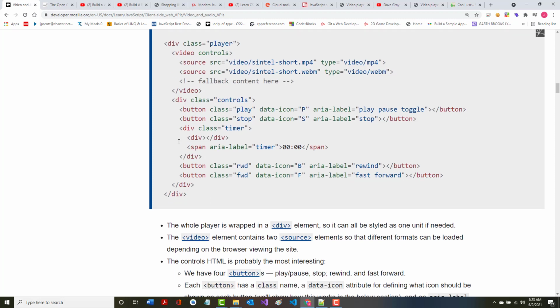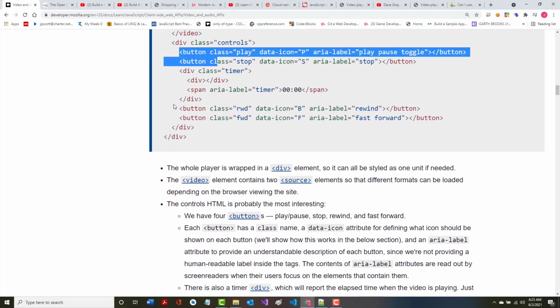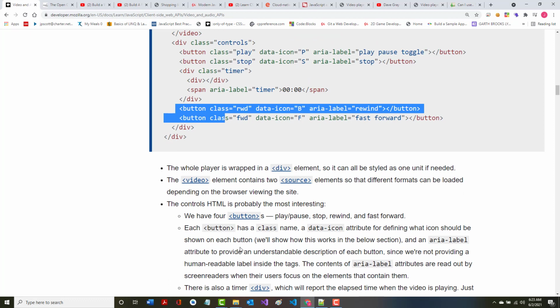All right, the controls, it says, is probably the most interesting. It says there we have 1, 2, 3, 4 buttons. Play, pause, stop, rewind, and fast forward. Each button has its own class name. It has its own data icon for defining what should be shown on each button, and an ARIA label attribute. Now that'll be discussed later, but ARIA basically says that it's something that should be supported typically by a browser for the blind, so it'll read out the information to them.